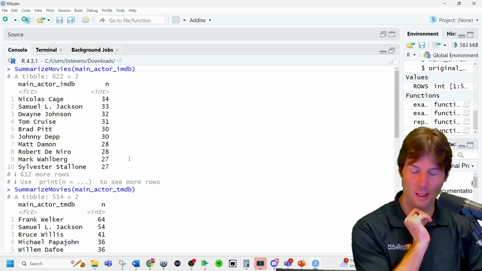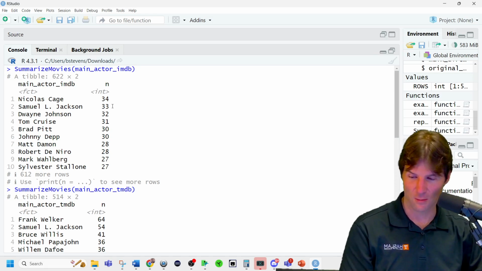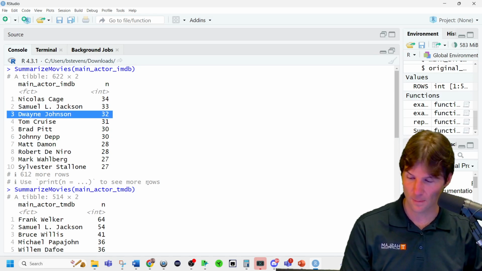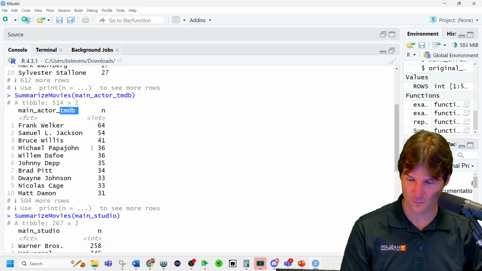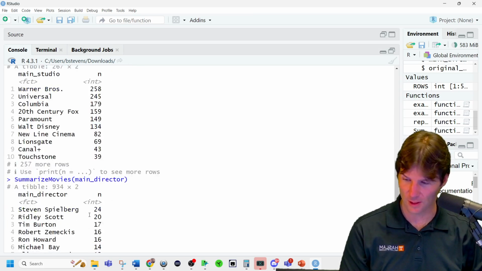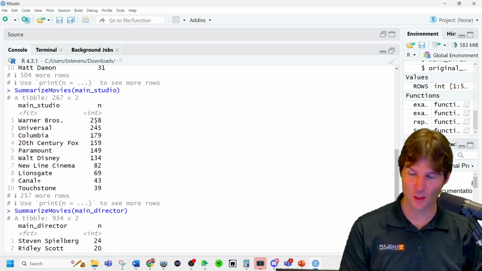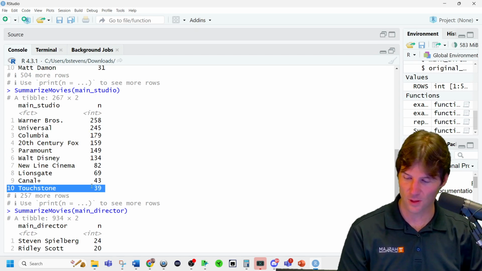So here we are, Nick Cage in a lot of movies. Oh, where's Nick Cage? He's still doing stuff. So Samuel L. Jackson, Dwayne "The Rock" Johnson. And then we've got main actor tomato meter right there. Frank Welker, Samuel L. Jackson, Bruce Willis, Michael Papajohn. Who's that? Willem Dafoe, good stuff. Warner Bros., big studio, Universal, Columbia, Walt Disney, Touchstone. They don't do much these days, do they?